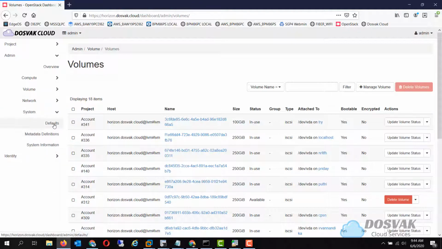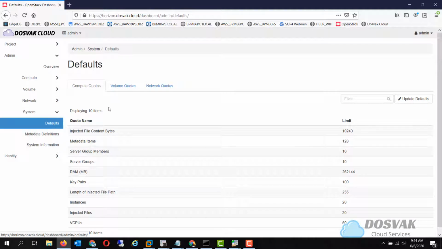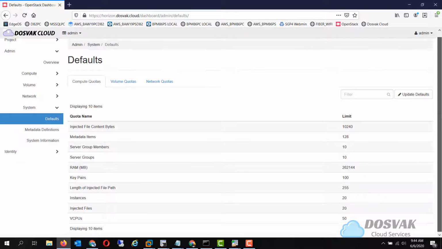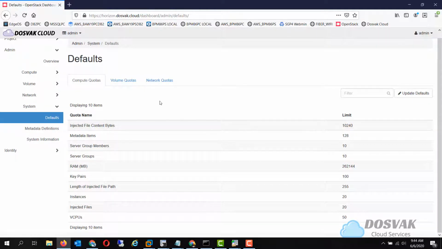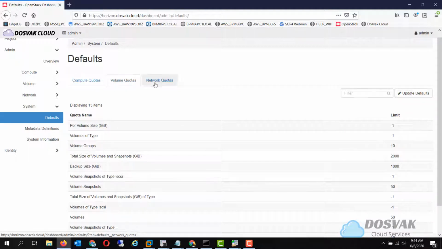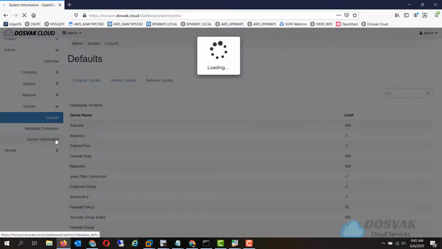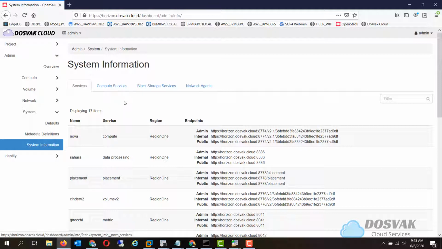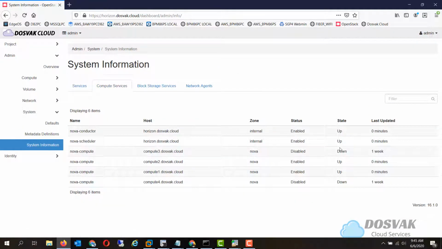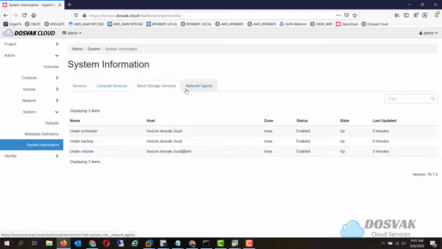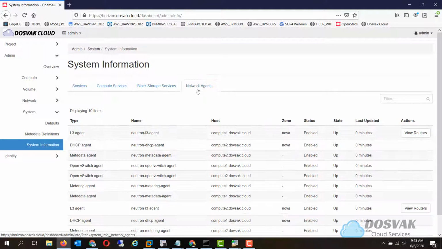The system tab is very useful. Here you can set the defaults for your projects, for example, the amount of hard disk which can be used, the maximum number of vCPUs which can be allocated to a project. Then we have volume quotas and network quotas also. System information gives a snapshot of your environment. Services shows all the APIs available. Compute services gives a status of whether the compute services are enabled, and whether they are up or down. In block storage, you can take a look at your block storage services and on which nodes they are. Also, network agents are crucial because they ensure that connectivity is there to the VMs and from the VMs to the outside internet.